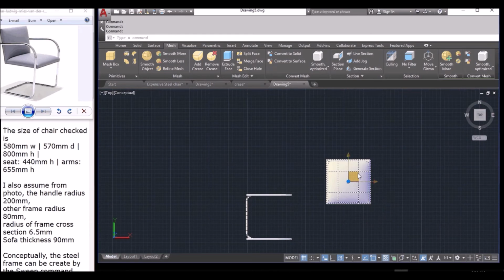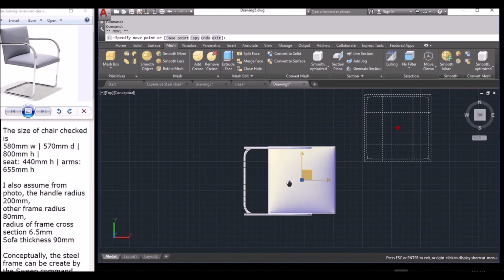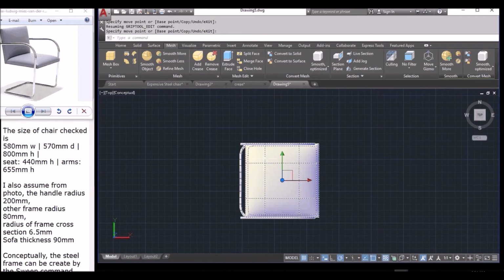I will arrange it. Click somewhere in the middle. Okay, just by eyeballing. I think it should be in front a little bit. Okay, then I will go to the front view.